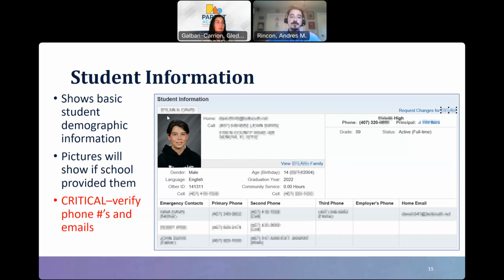It's going to have all of your students' demographic information on here: what schools they're attending, addresses, phone numbers. If a picture was provided, and if you allowed a picture to be used, that will also be displayed in this area as well.